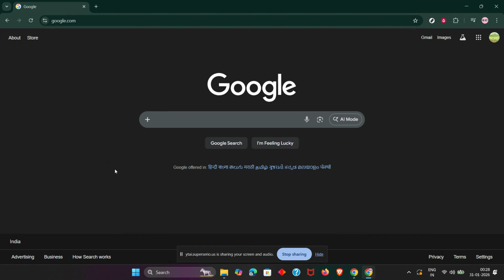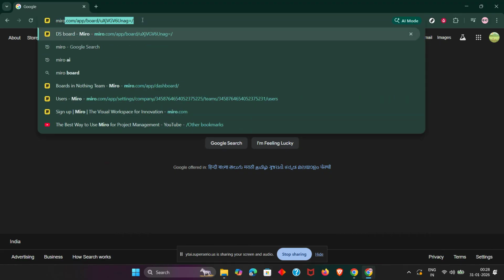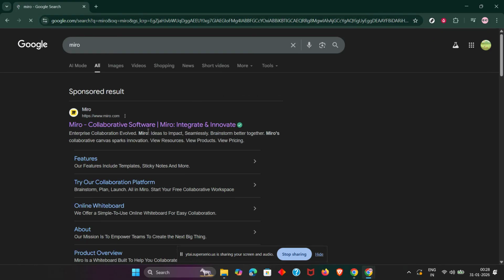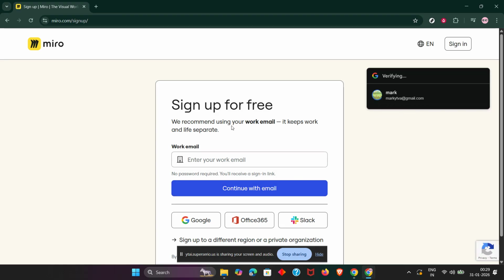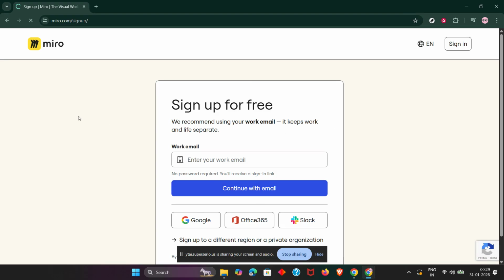Alright, let's jump right in. First, you'll want to log in to your Miro account. You can do this by heading to miro.com and signing in with your email, Google account, or single sign-on if your team uses that. Once you're logged in, you'll land on your dashboard, where all of your boards are listed.